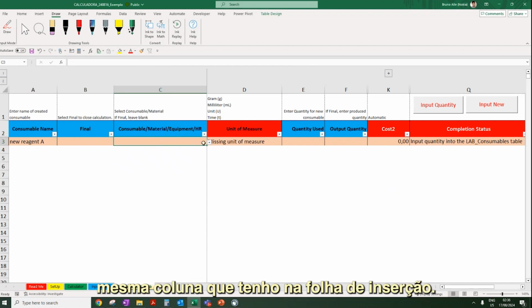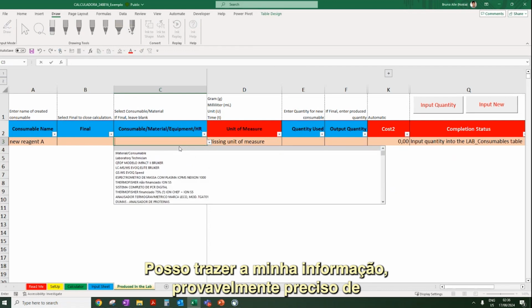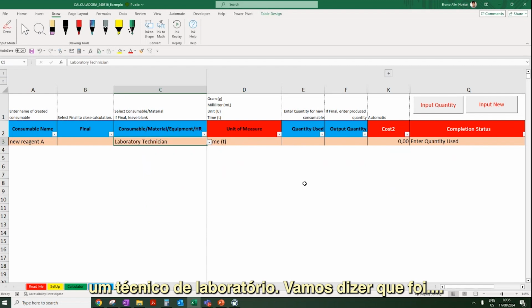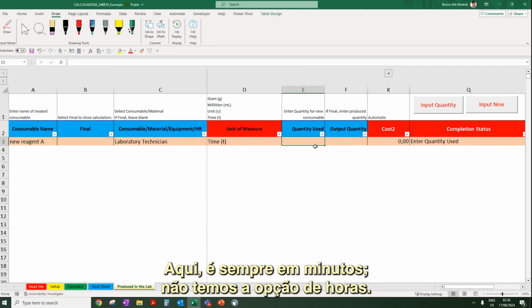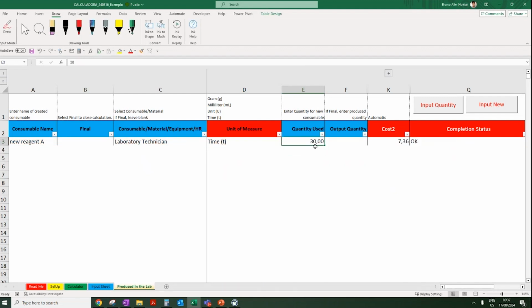And now you'll notice that it's the same column that I have on the input sheet. Now I can bring my information. So I probably need a laboratory technician. So let's say it was in here, it's always in minutes. I don't have the hour option. So let's say the lab technician takes 30 minutes to run, to use this.